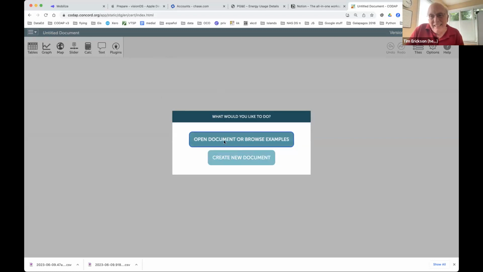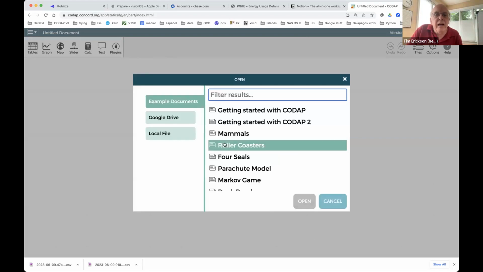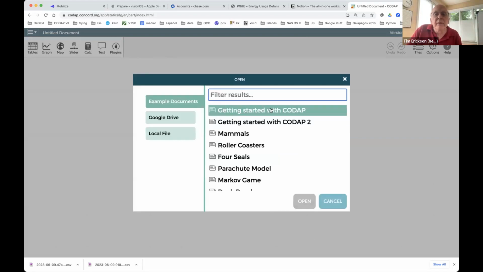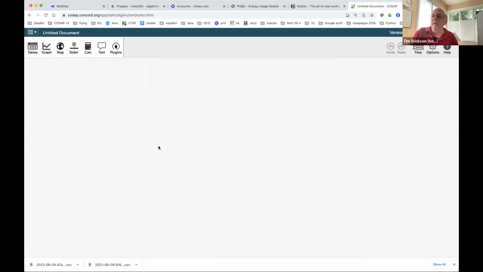If you did open document or browse examples, and I'm not going to do that now except to show you what it looks like, you will see that there's a document here called Getting Started with CODAP. And if you've never looked at CODAP before, do that. That's a really good way to get oriented to CODAP. That's what I do with my students. But I'm going to cancel that because I just want a new document. This is a brand new document.